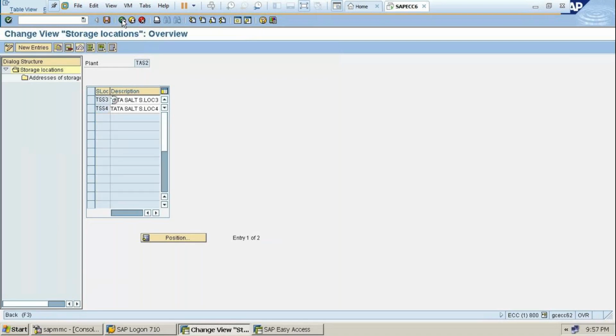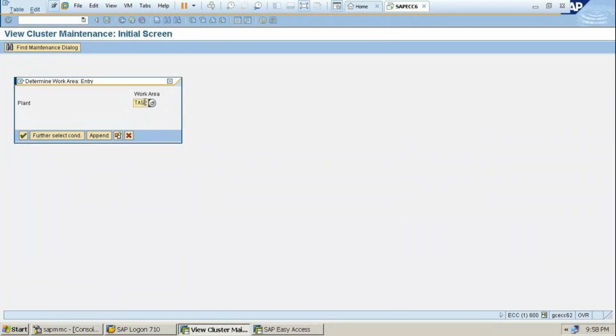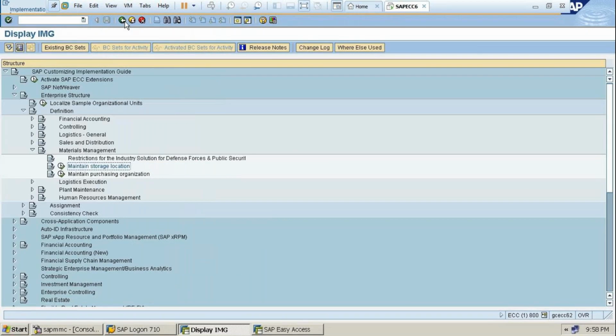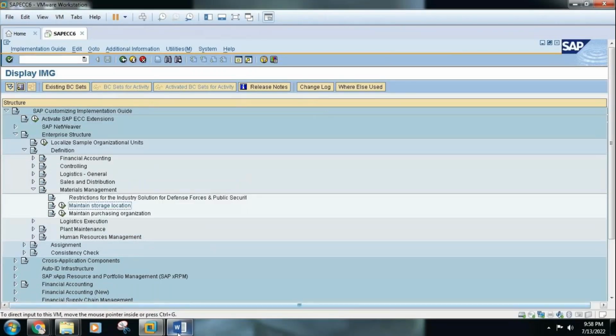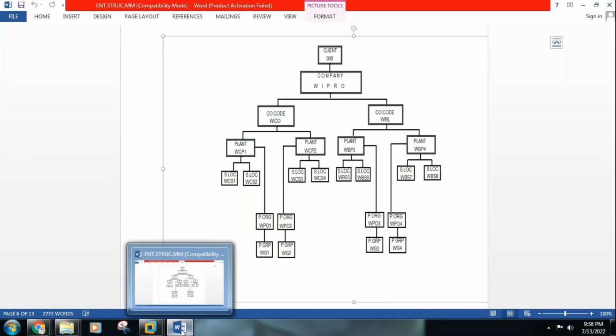And if you go again, practically this TAS1, you can see TSS1 and TSS2, two storage locations for this TAS1. So we have created plants and we have created storage locations. And what else? We need to create a purchasing organization, right? Purchasing organization, purchasing group. Let me complete this.